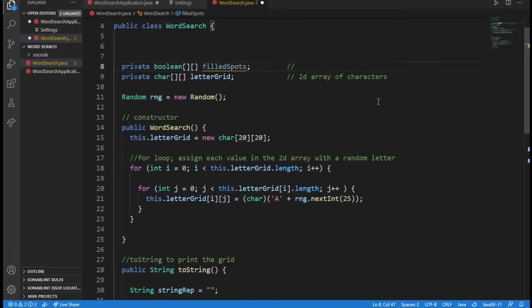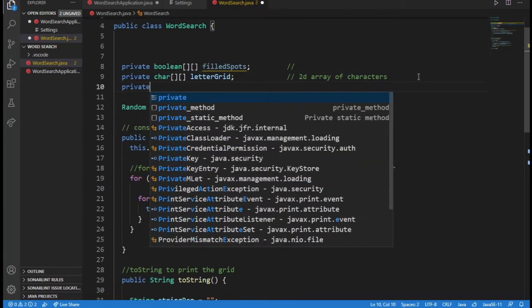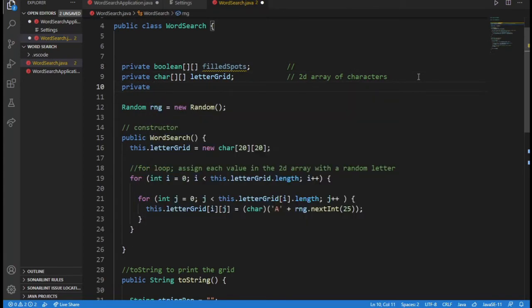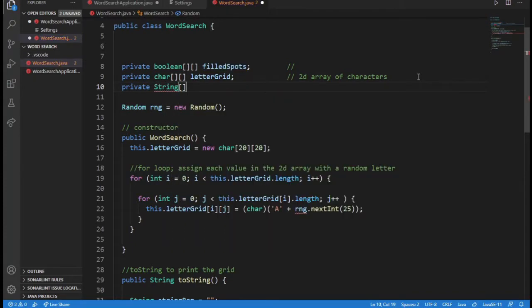So now I'll add another attribute, private string array, word list. Okay, so that's done. List of the words, self-explanatory, list of words. Okay.